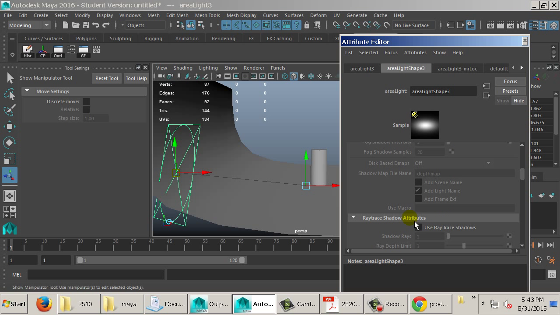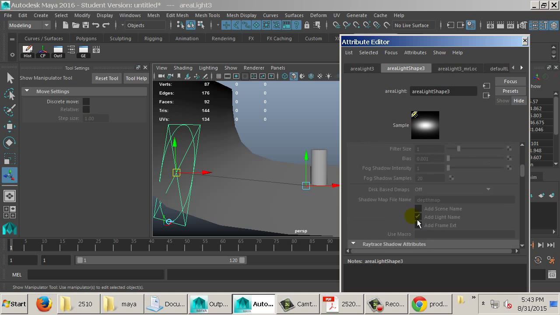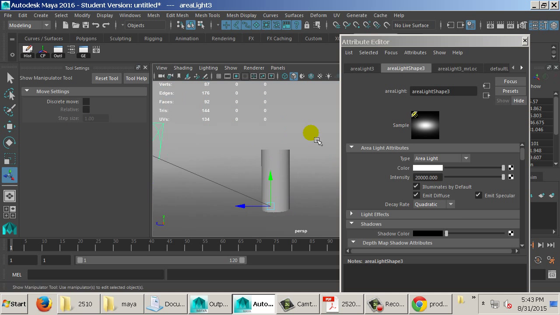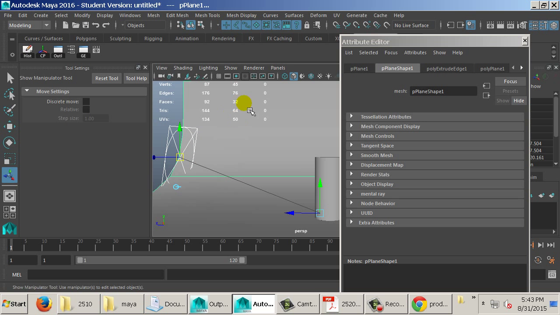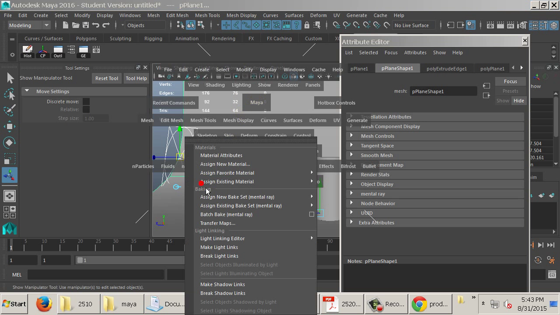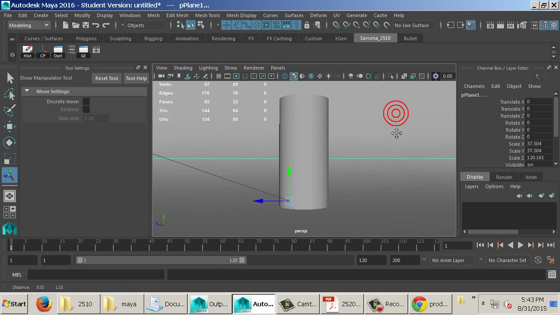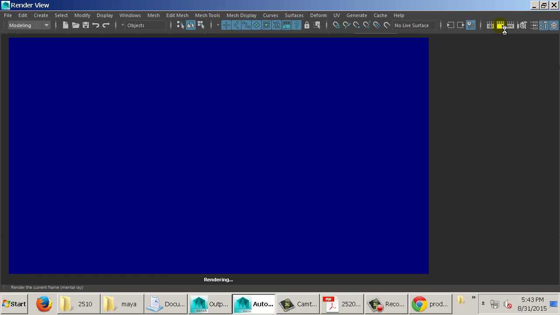So we can turn shadows off, okay? I can click this light, shift click the background here, and under lighting and shading, I can break my light links. So what that means is that that light is not going to light up the ground. So it's only going to be lighting up my surface.